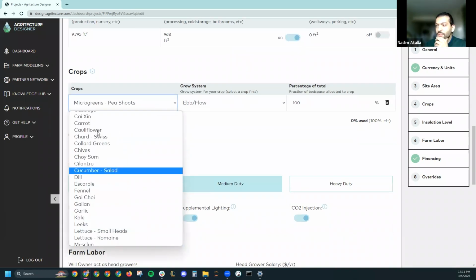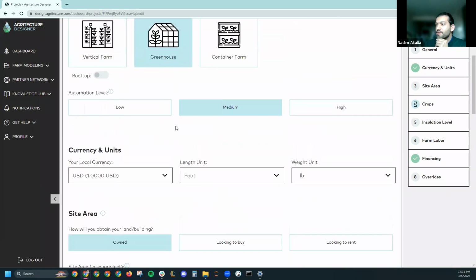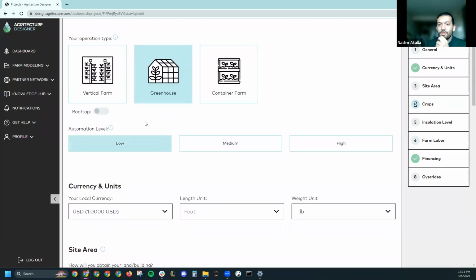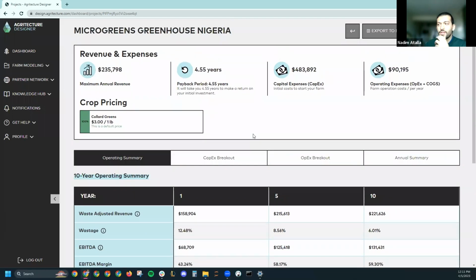So instead of microgreens, let's say we want to grow now collard greens. And instead of ebb and flow system, we want to grow it in NFT. And instead of medium automation, we're going to go to low. So now let's scroll down to the bottom and hit see results and see how this affects our overall project economics, right? Now what we see is our payback period actually went up by a lot.